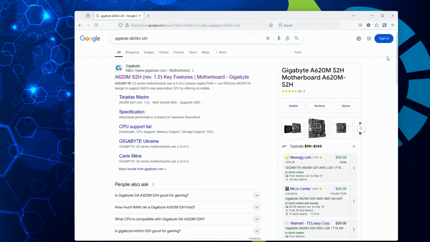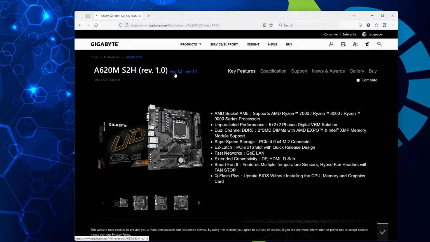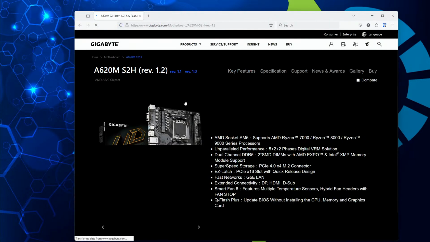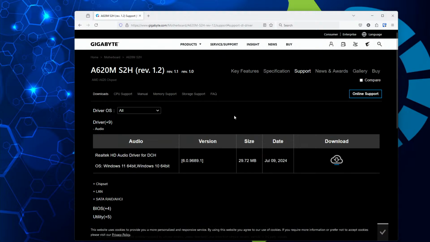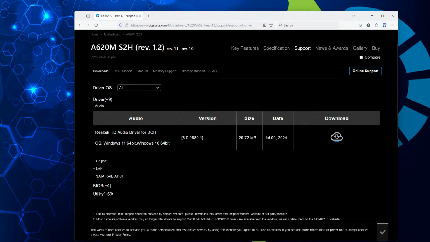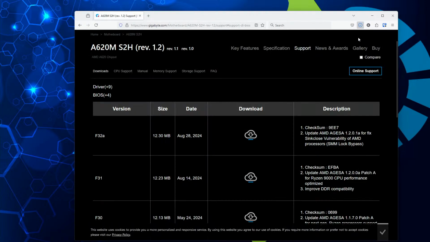I selected, see, it comes up with revision 1. I downloaded revision 1. Being stupid. I wanted 1.2. And go to support. BIOS. F32A again, with the proper F32A.